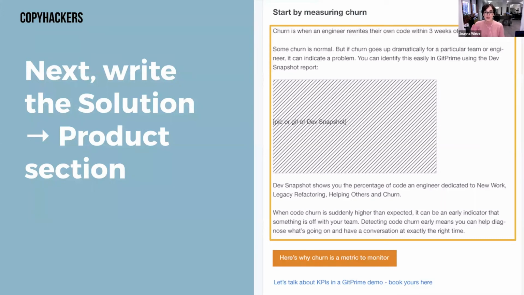Then we switch over to introducing them to the product. You can identify this easily in GitPrime using the dev snapshot report. Then we put in a GIF of the dev snapshot report. Below that, we're now moving them more into that feature awareness so that they're becoming more product aware. That's all we want to do. Everything below the GIF is just proof of what we've said already. Here's what's going on. Here's how we solve that. Let me prove to you that we solve it.